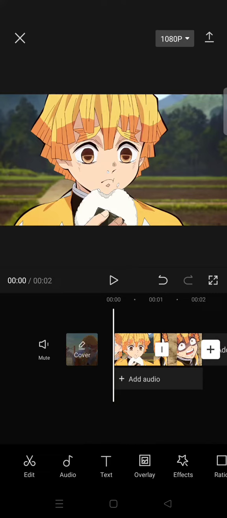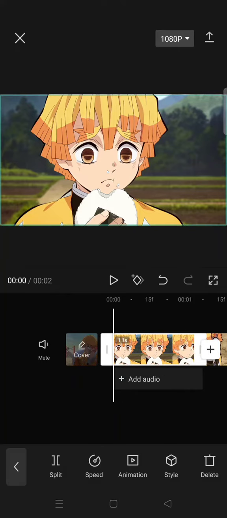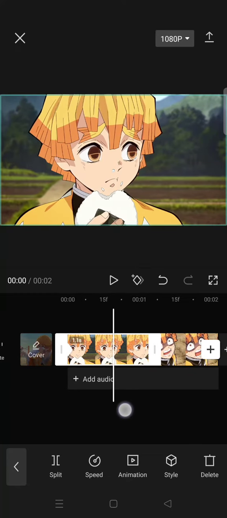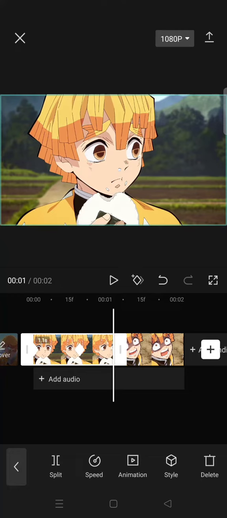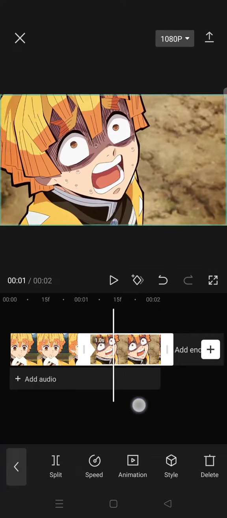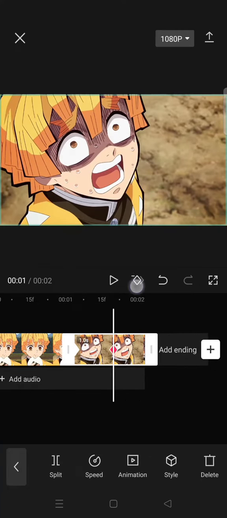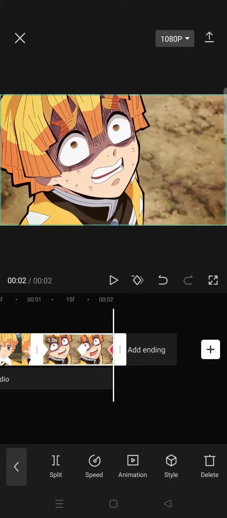On today's tutorial, I'm gonna show you how you can create zoom and rotate effects for your CapCut edits. So first, just add the clips that you want and then add keyframes at the beginning, near the end, and also at the end of the clip. So add 3 keyframes on each clip like this.